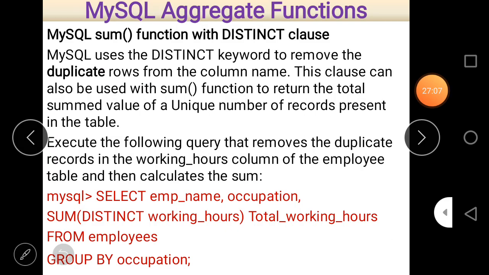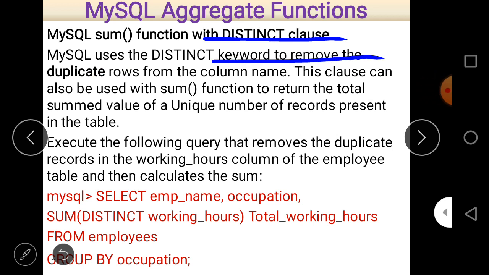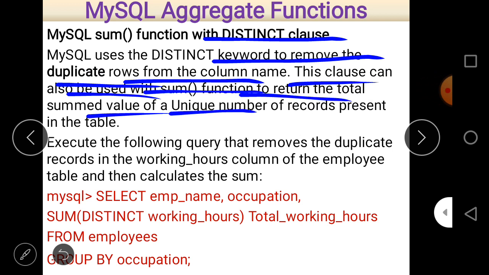Our last topic is the DISTINCT clause, and MySQL uses the DISTINCT keyword to remove duplicate rows. If you want to remove the duplicate rows, we use the DISTINCT clause here, and this clause can also be used with the SUM function to return the total summed value of the unique records present in the table. We can easily see that there is a duplication of data, but if we want unique records, then we can use the DISTINCT keyword.